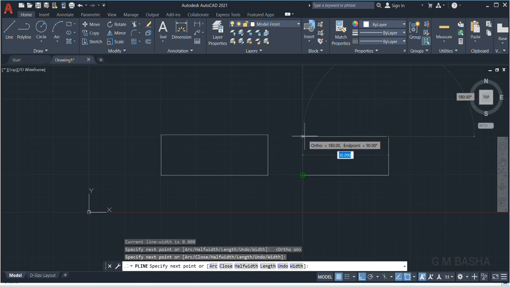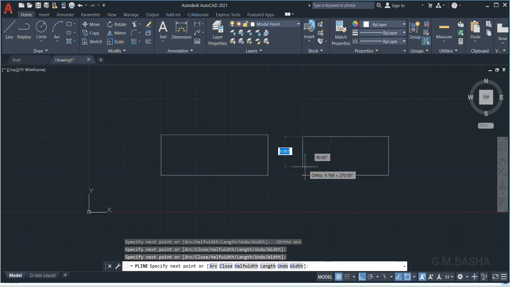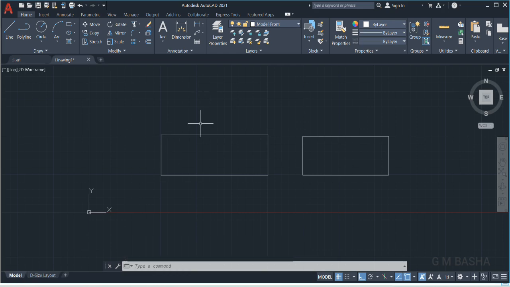Take the reference here and then C, enter, or you can close this command directly. To come out of this command, please press escape on your keyboard. Okay, see here, I will draw the rectangle using the line command, and again I will draw the polyline using the polyline command.